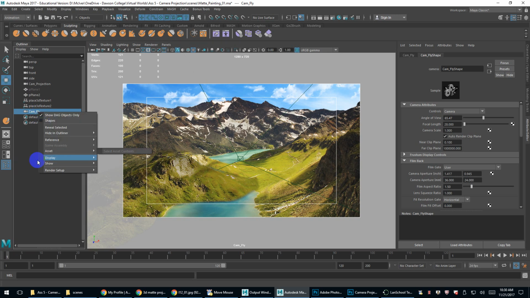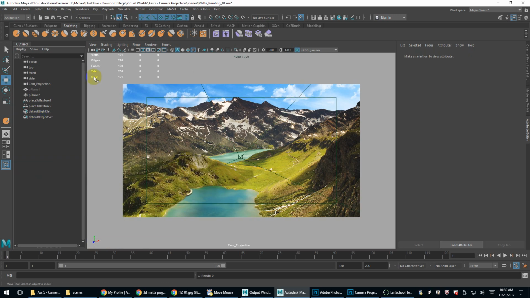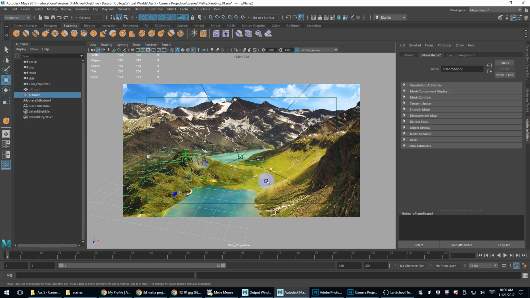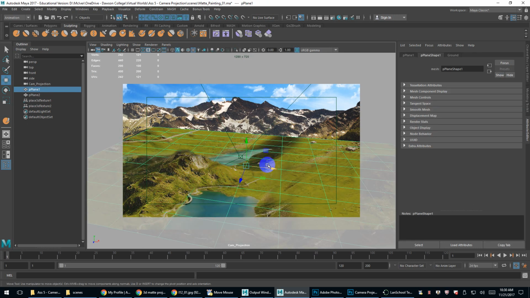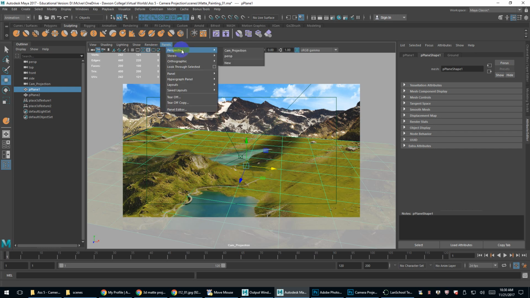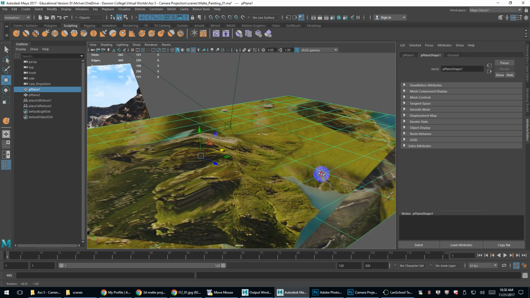Alright, so I'm going to just delete that camera because I don't really need it anymore. I'll come back to creating that projection camera though, or the fly-through camera. So I'm going to unhide the ground plane too. I'm just temporarily unhiding this. Let's go back to perspective. So check that out, right?